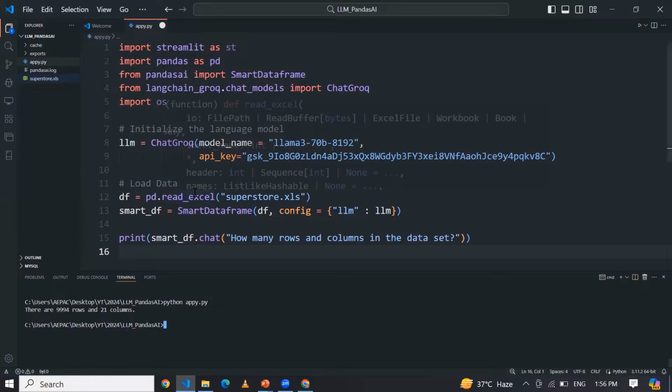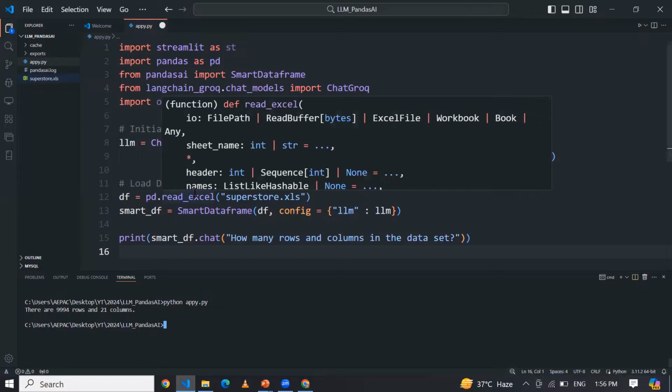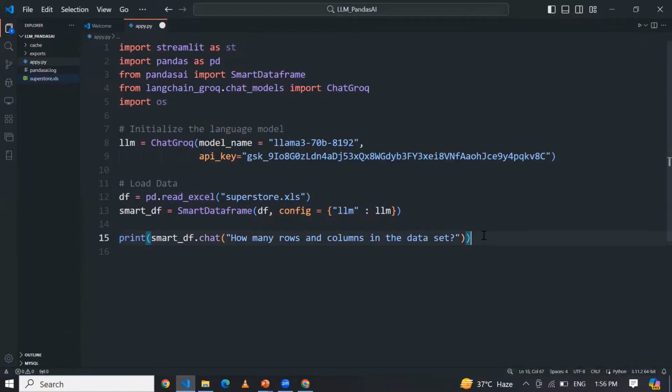Now we can connect this application to Streamlit. How can we do that? Let me comment this out, and first of all, I am going to create a Streamlit interface.